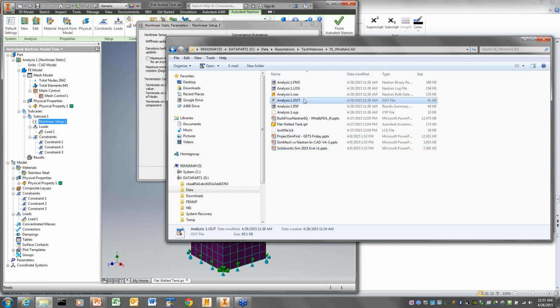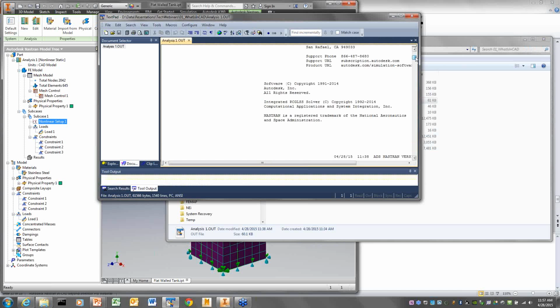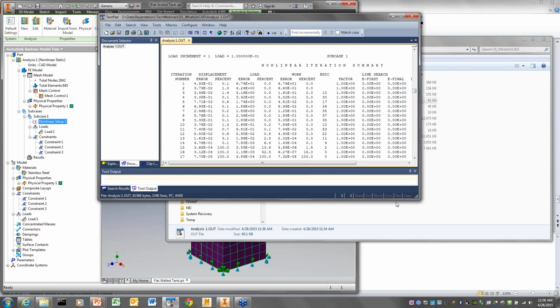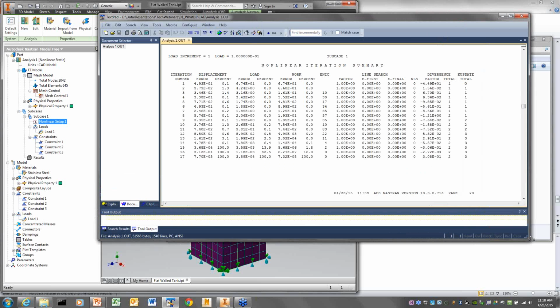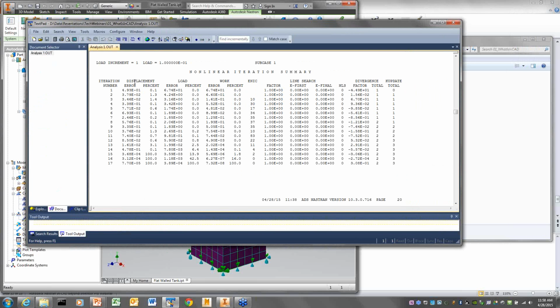Let me look at my out file here. Whenever you run this nonlinear job, in the output file, it has a list here that hopefully people can see, which is my convergence iterations criteria. If I look through it, here's my displacement column, my load column, and my work column, and it has the absolute convergence and the percent convergence. What it's trying to do is minimize the error down to a point where it's acceptable.